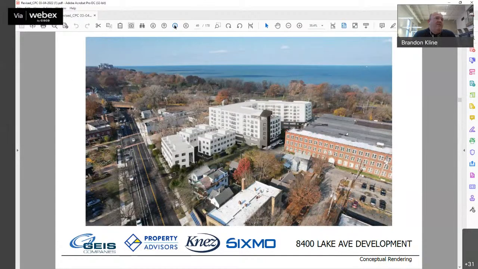Here's a view looking to the west, again, of the building and scale, the seven-story apartment building in the rear with the three-story townhouses in the front. Next slide.